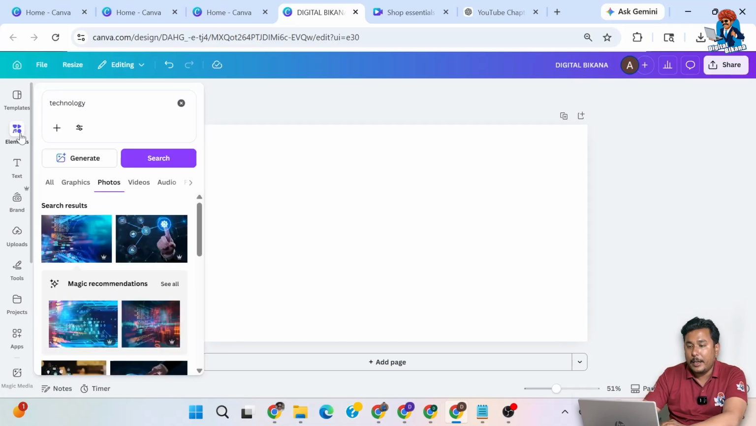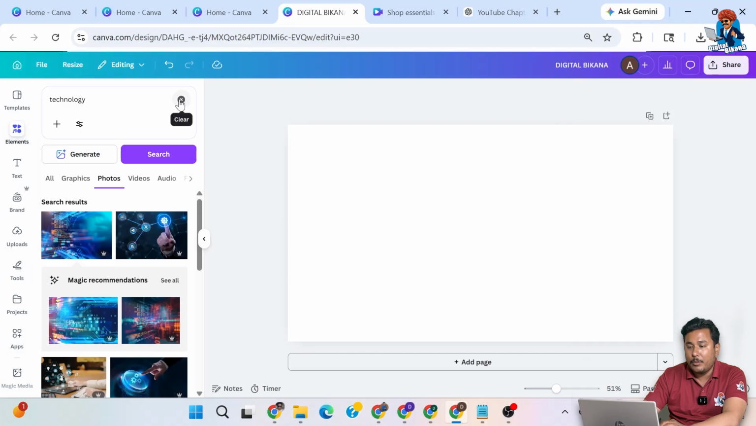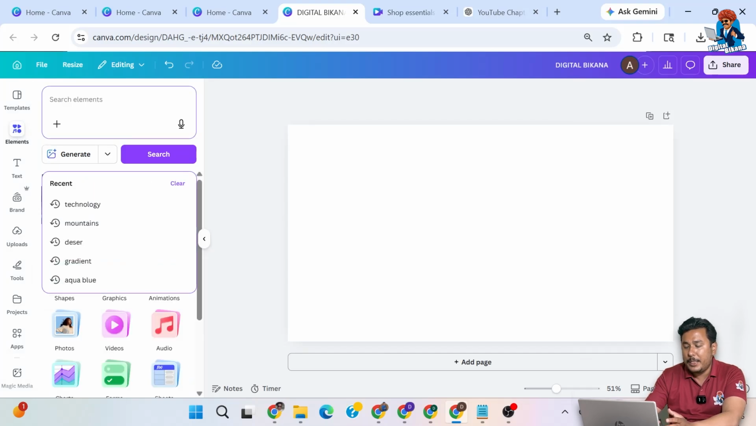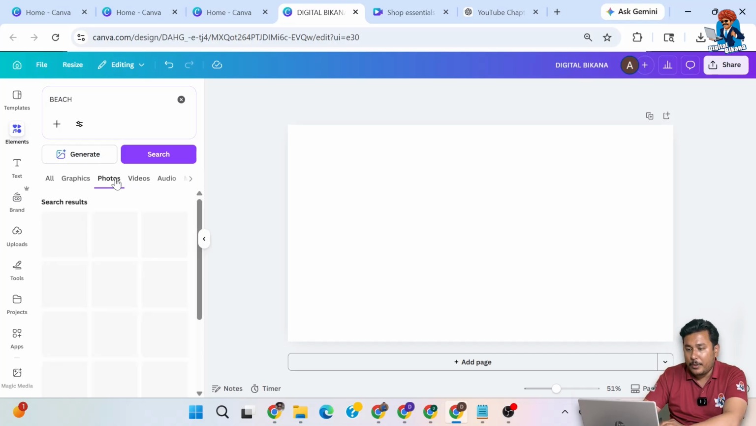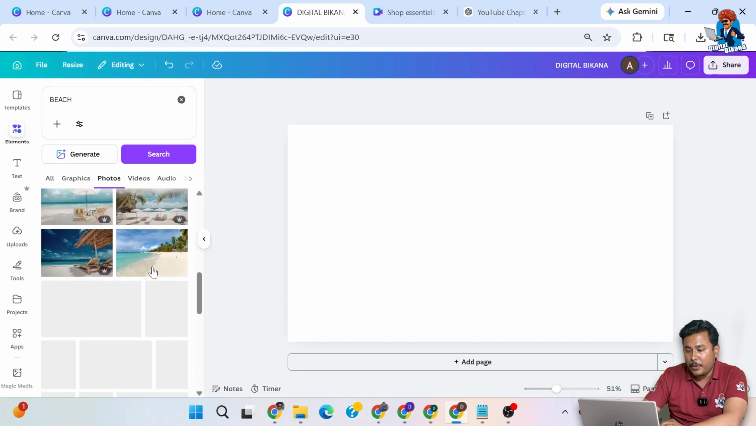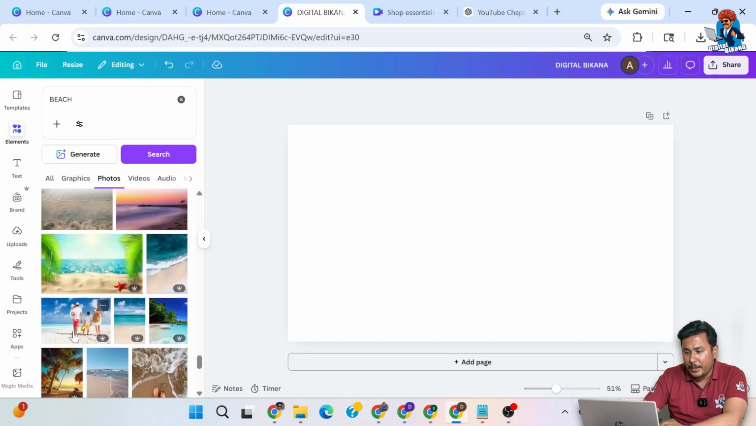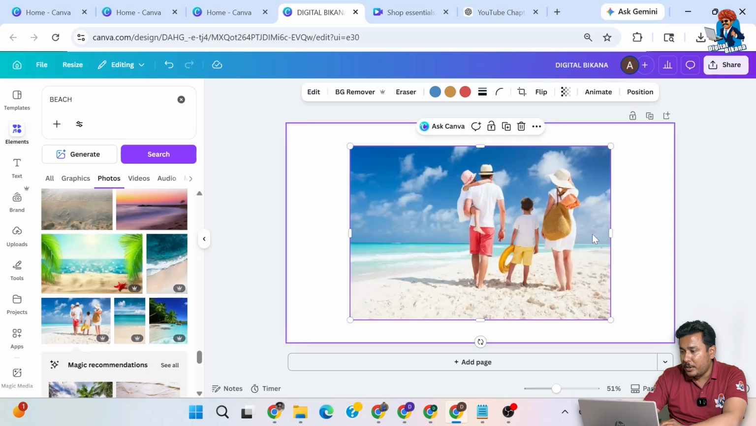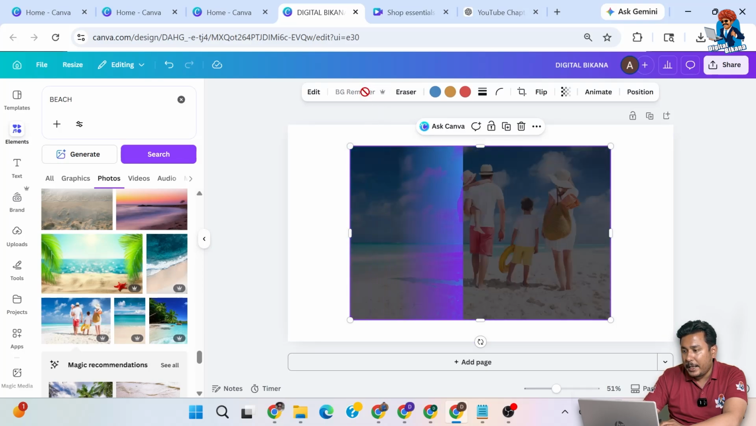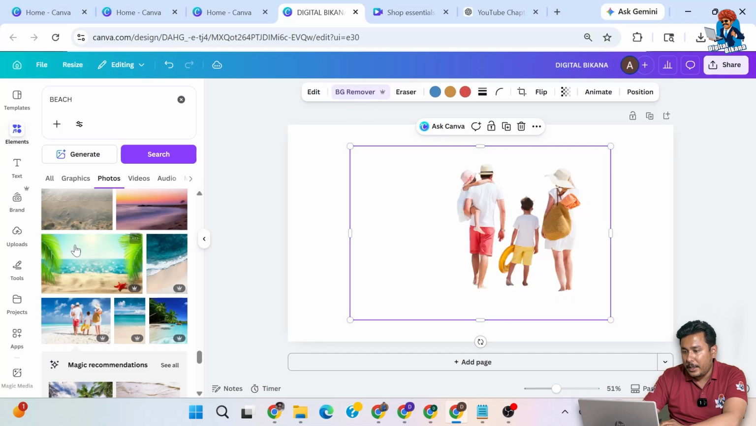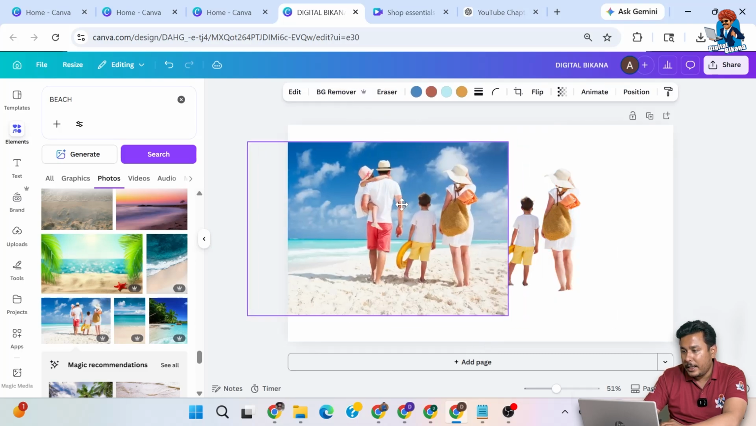Here we are going to Elements in the left side toolbar, and here we will simply search for beach, and go to photos. There are lots of photos of the beach. I want to create a good image, so I have selected this one, and now we are going to remove the background. Okay, and we are going to add one more image.